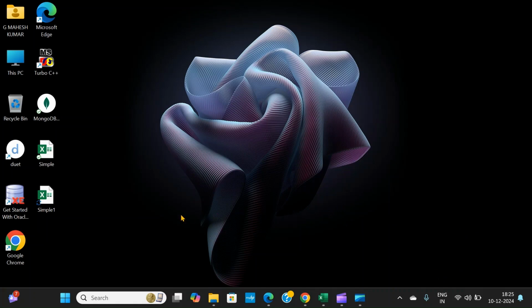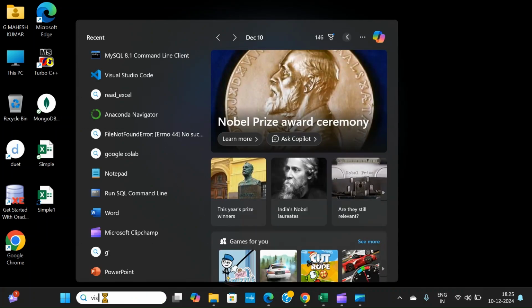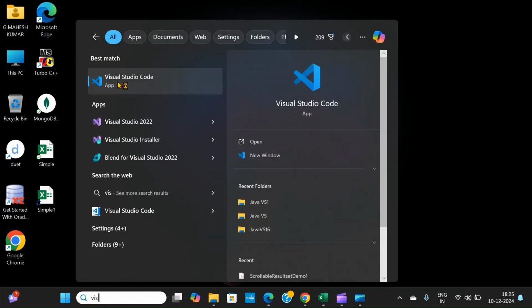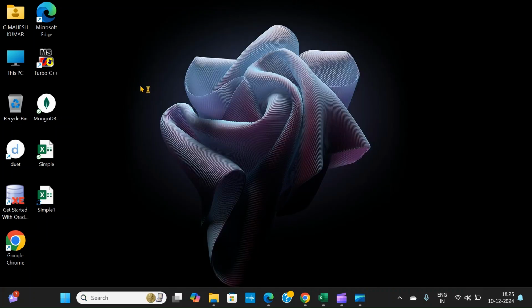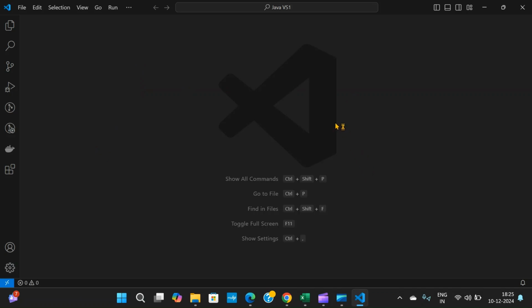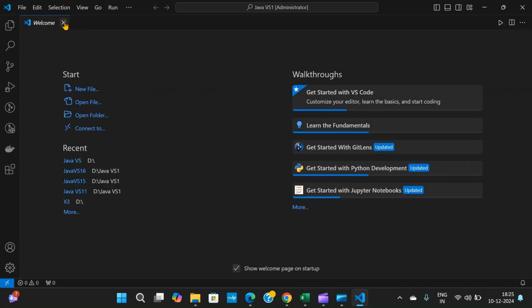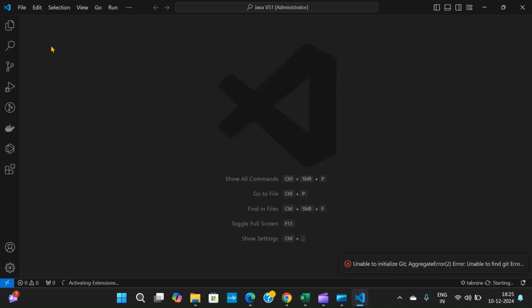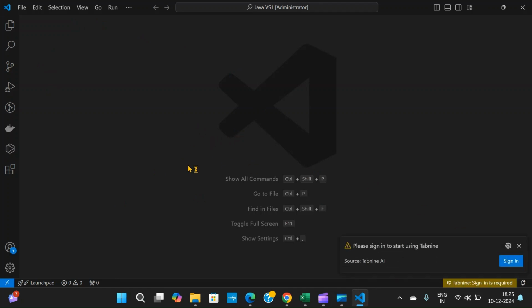So for that, we need to have the Visual Studio Code software. You need to install Visual Studio Code beforehand, and if you type Visual Studio Code, you can get it like this. Just click that. Now this is the environment for Visual Studio Code, and here you need to create one folder in order to save your Java application. Before writing this application, I'll show you the MySQL database.